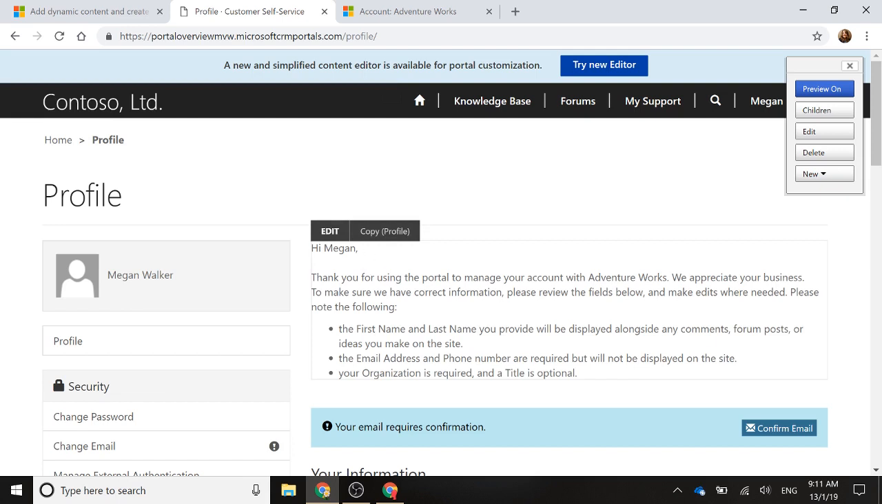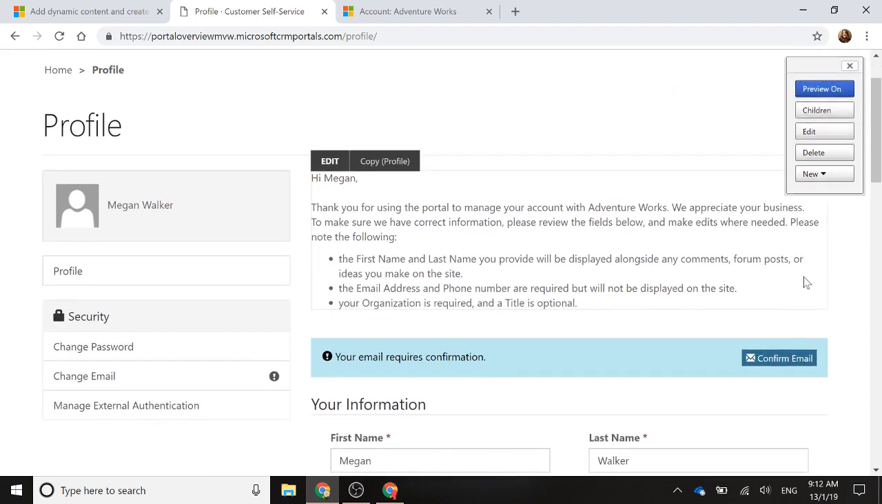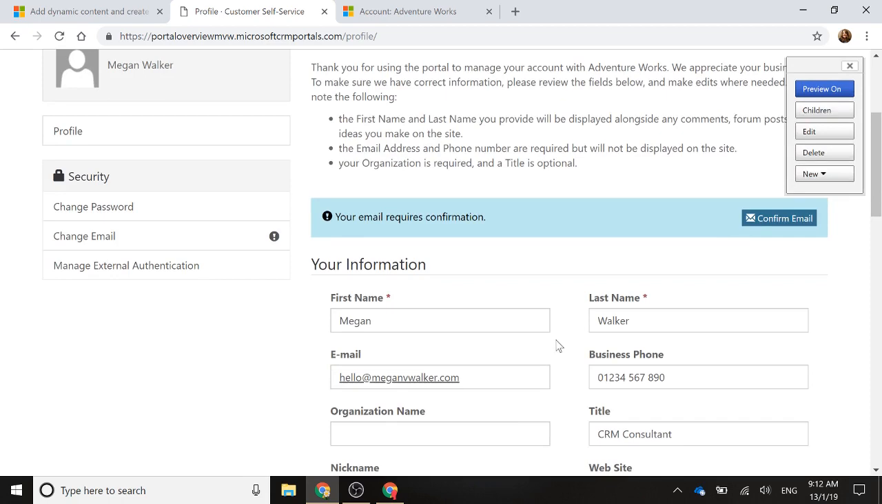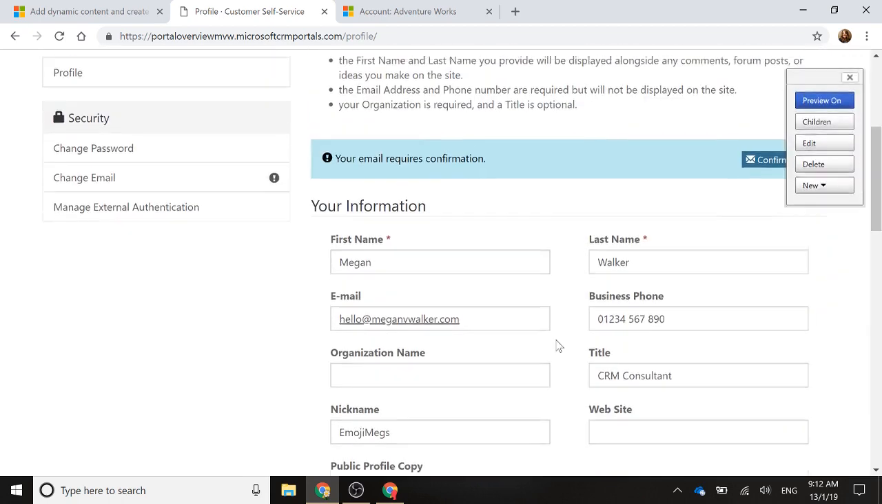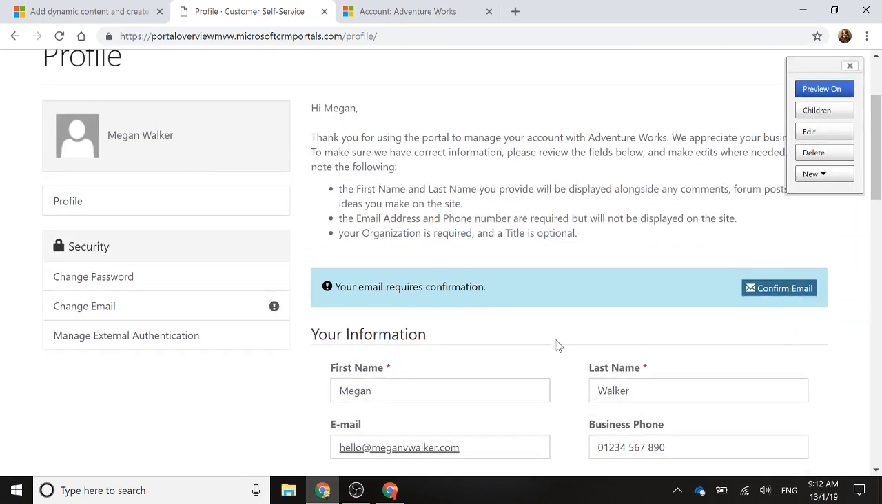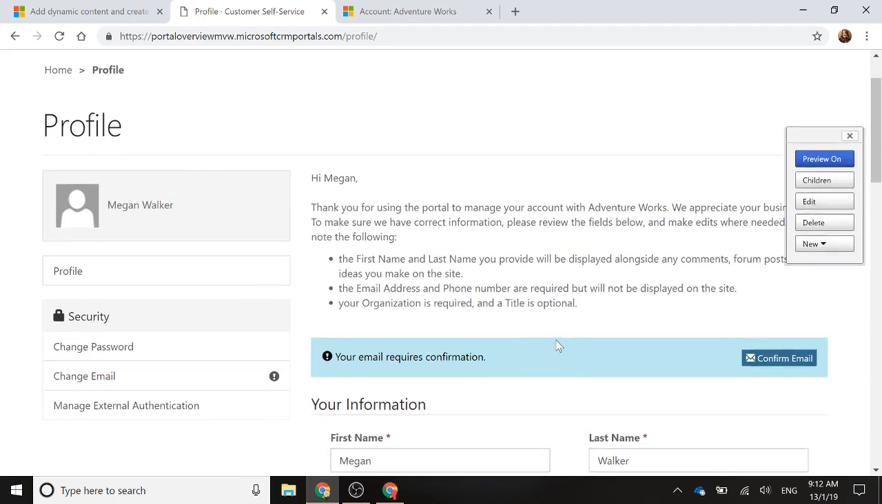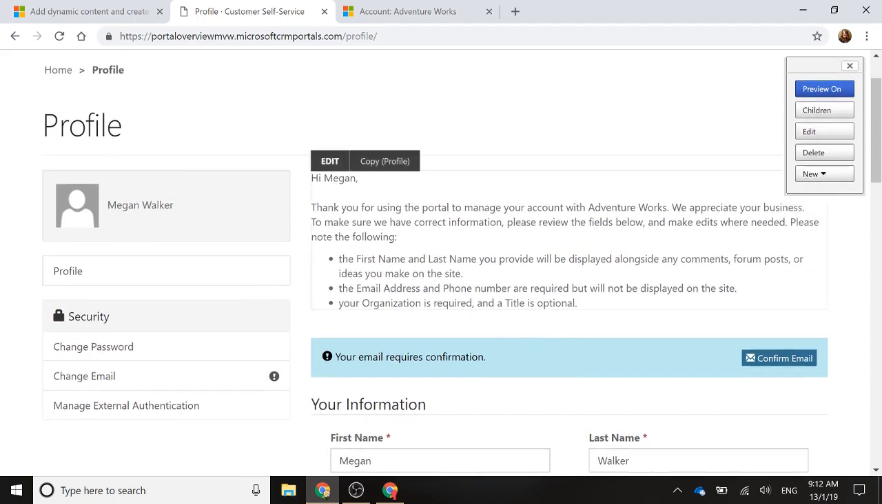So there we go. We can see, hi Megan, so that's the first name. And thanks for using the portal to manage your account with Adventure Works. So there's the name of the account. If you think about other places where you'll be putting that information, you'll be able to see the account they work for, their name and all the rest of it, but that's in the forms. So this allows you to still use pieces of data that's in your system and display it without having to display that in a form.